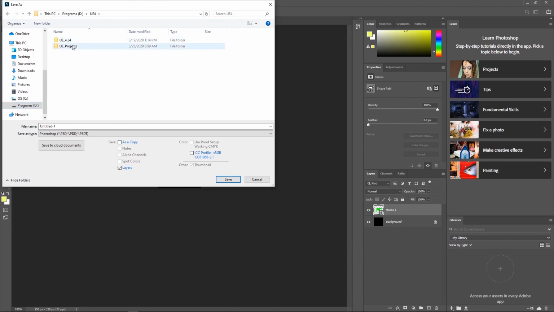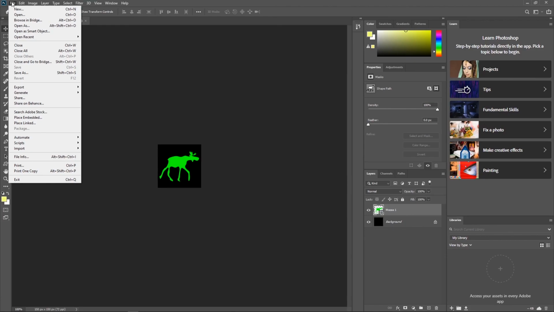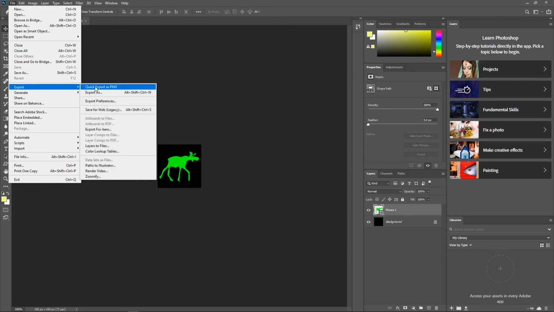I'm going to navigate to my UE4. I'm going to go into particles, content. Here we go, particle assets. So I'm going to call this maybe particle base, and I'll save it. Tell it OK.